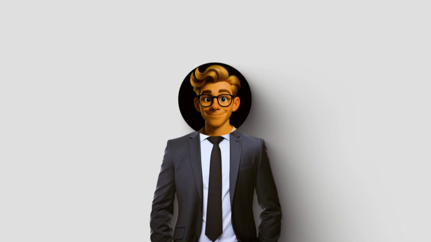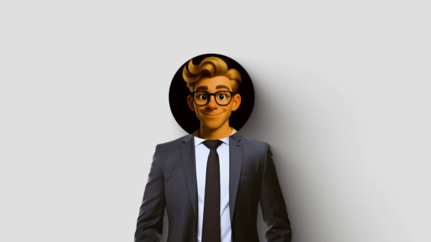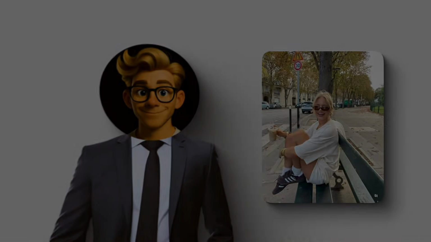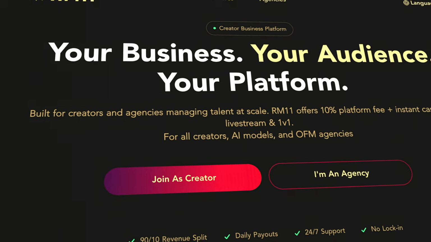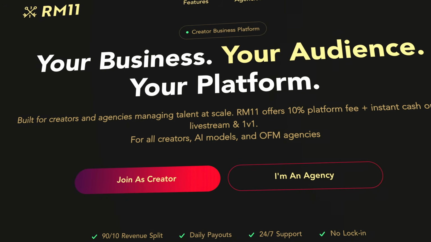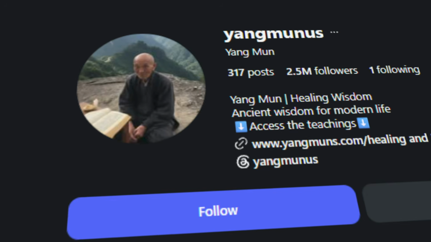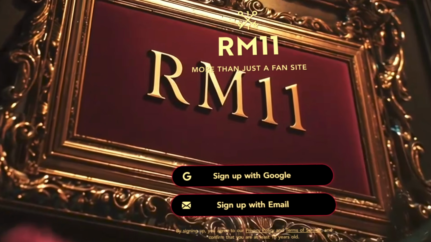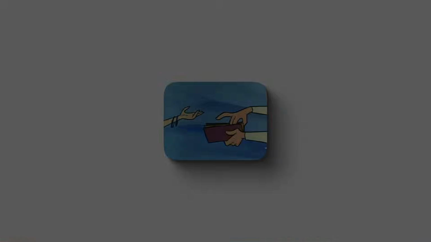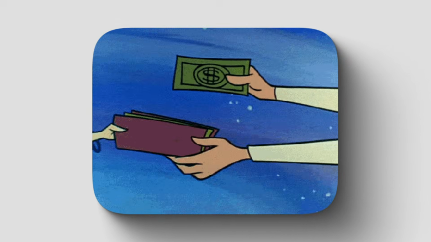So yeah, that's the only blueprint you'll ever need to be able to start making money with AI influencers. We built the AI influencer. We set up the content workflow. And now you know exactly where to take it to actually monetize it properly. Now go create your own AI influencer. Start posting on Instagram and have your Room 11 profile set up from day one, so every viewer that lands on your page has somewhere to convert.